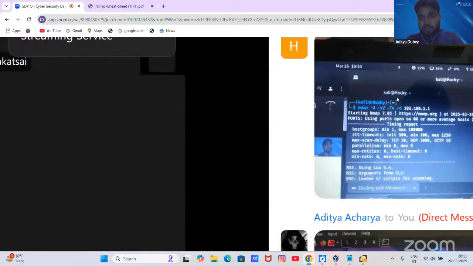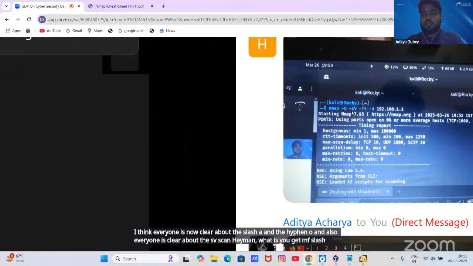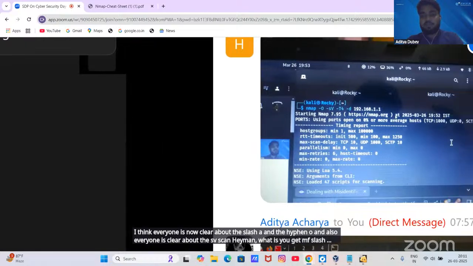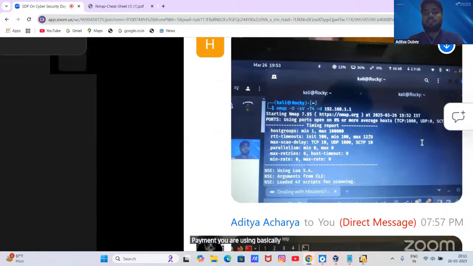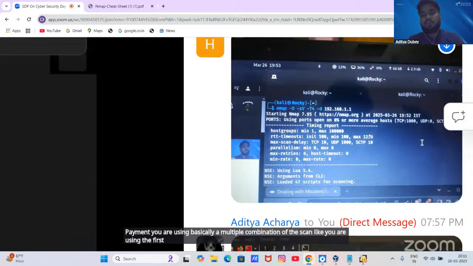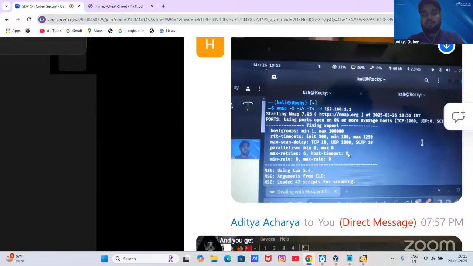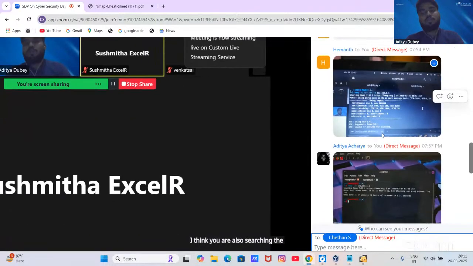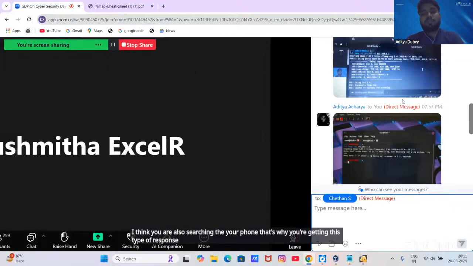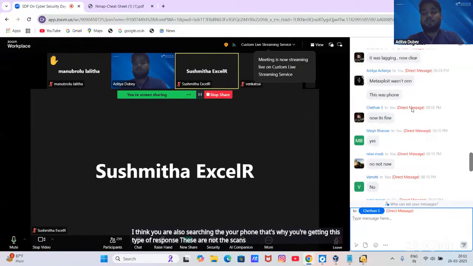Hemant, what did you get? Nmap -O -sV -T4. Hemant, you are basically using a combination of scans. You are using first the operating system scan, then you set the -sV, which is the version intensity, then you increase the timing, and you get these types of results. And what are you scanning right now? I think you are also scanning your phone. That's why you are getting this type of response. See, these are not the scans which you get from your phone result. Okay.